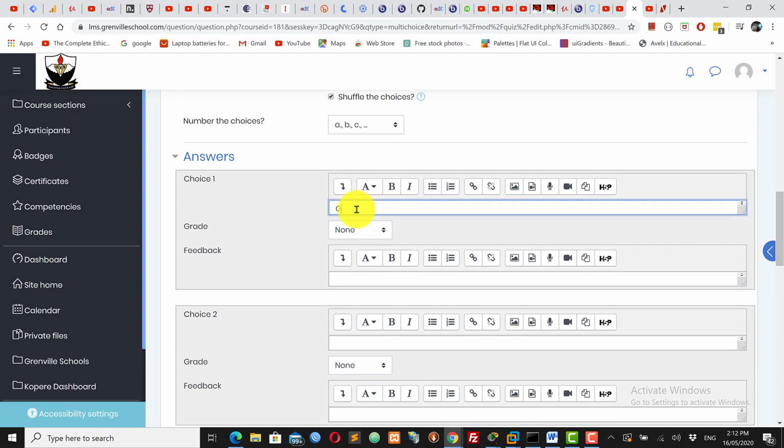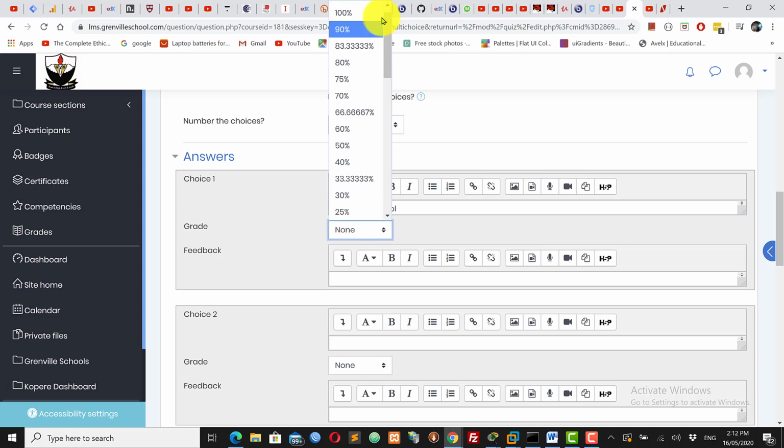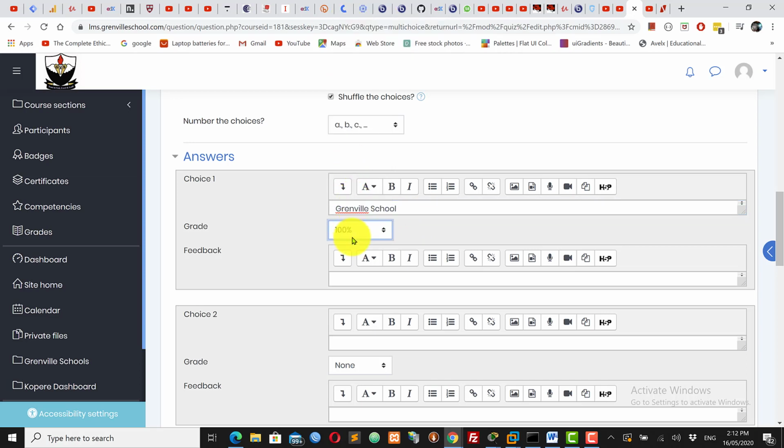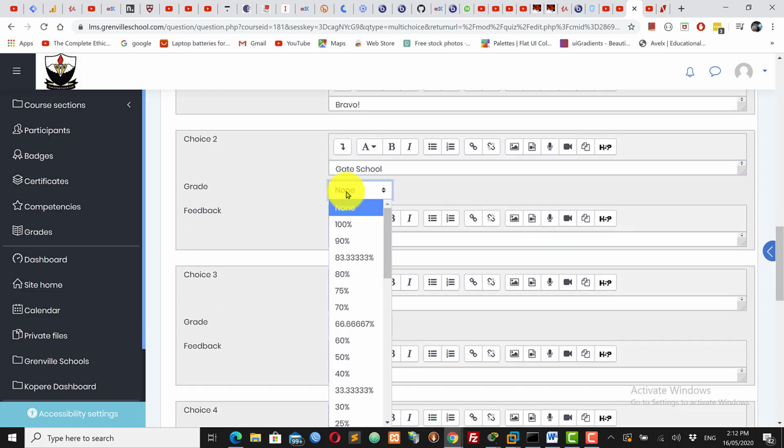Choice 1, Grenville. It doesn't necessarily have to be that choice 1 will be the correct answer, okay? Grenville School. Grade. Once you give it 100%, that means it is the correct answer. Take note. Once you give any of the choices 100%, that choice is the correct answer. I can put a bravo, Choice 2, get school. Okay, grade. You put it as 0.